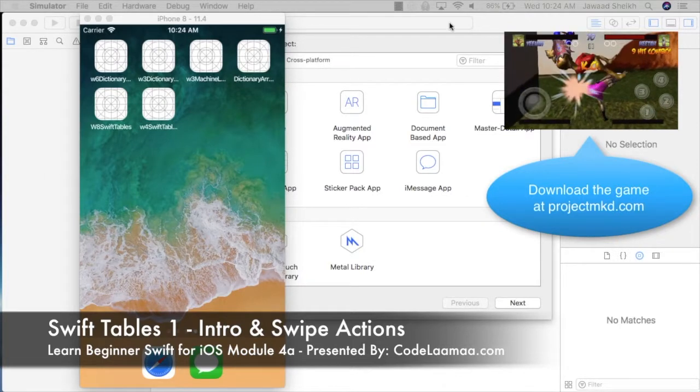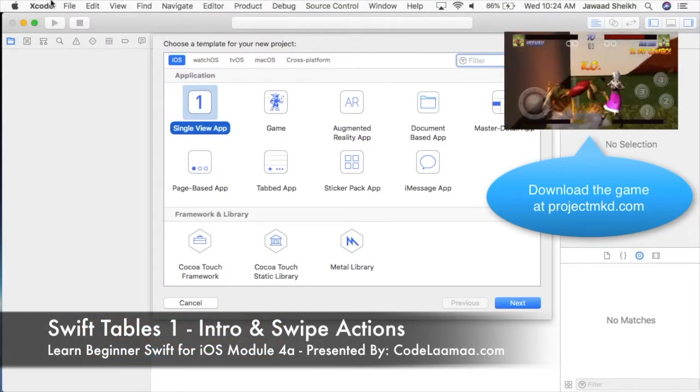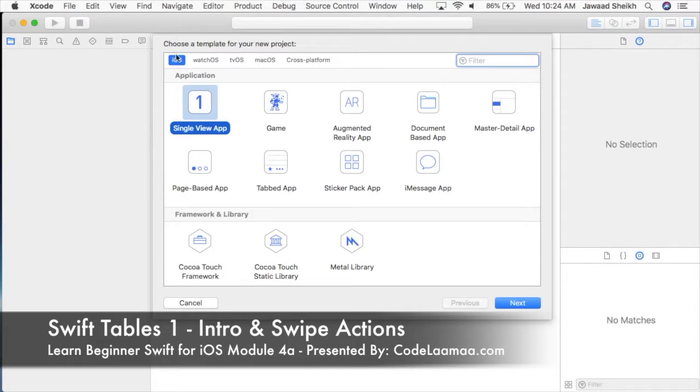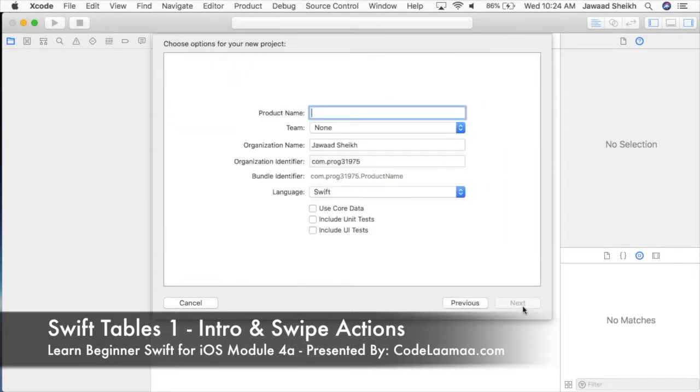So what we're going to do is start with a new project. So Xcode, new project. It'll be an iOS single view app. And then we're going to call this Swift Tables 1 and give it a home.